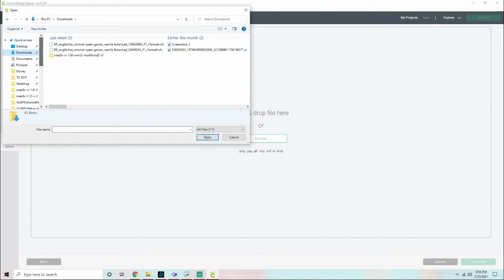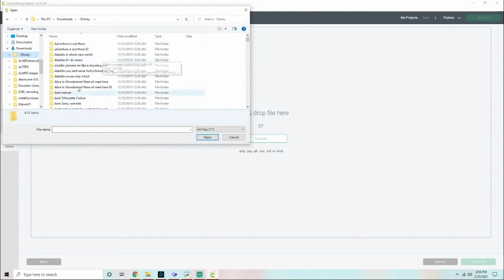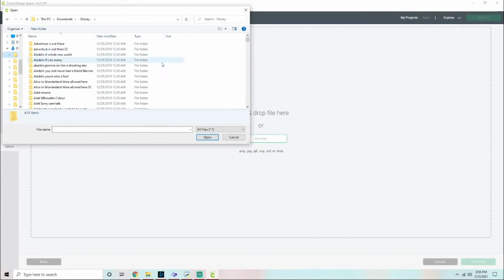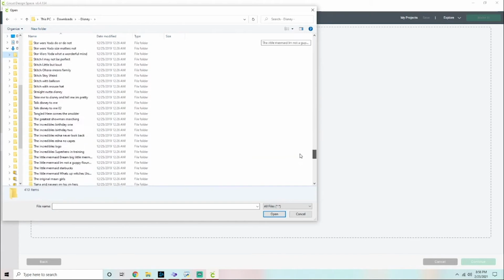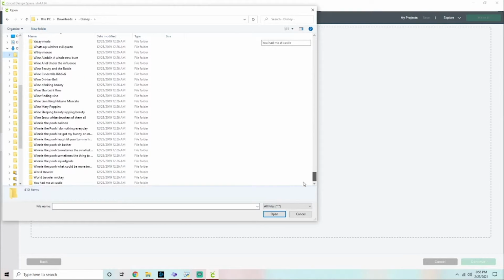And we want my Disney folder. Where in the hecky heck is it? Here it is, Disney. Okay, so this is a whole bunch of SVG files that I have purchased. This was in a kit of Disney ones. And you can see there's 410 of them, and I think this whole kit cost me $10 on Etsy.